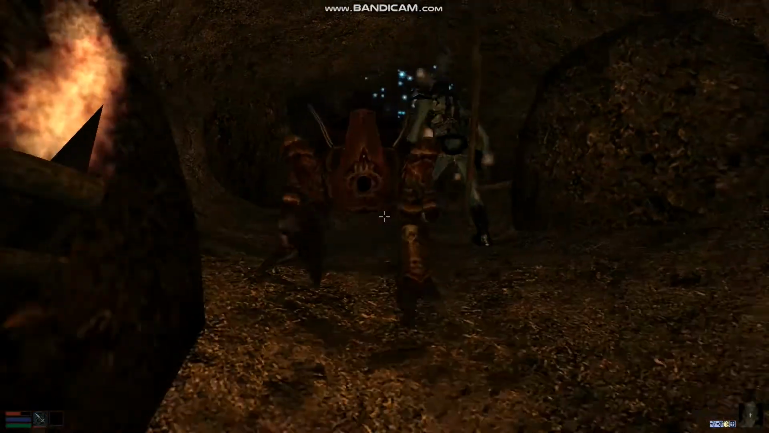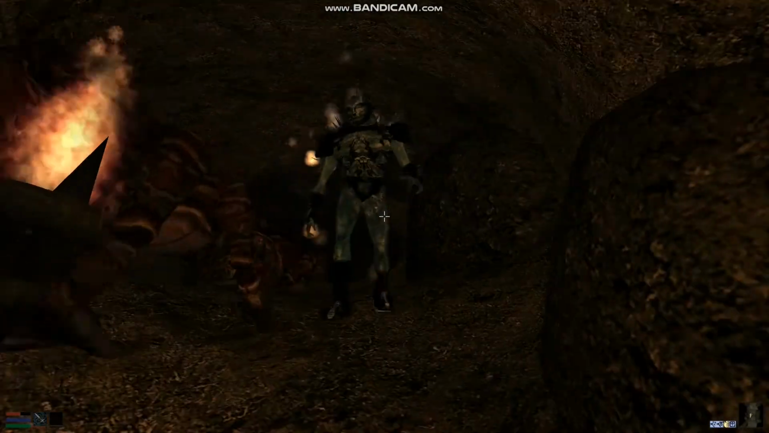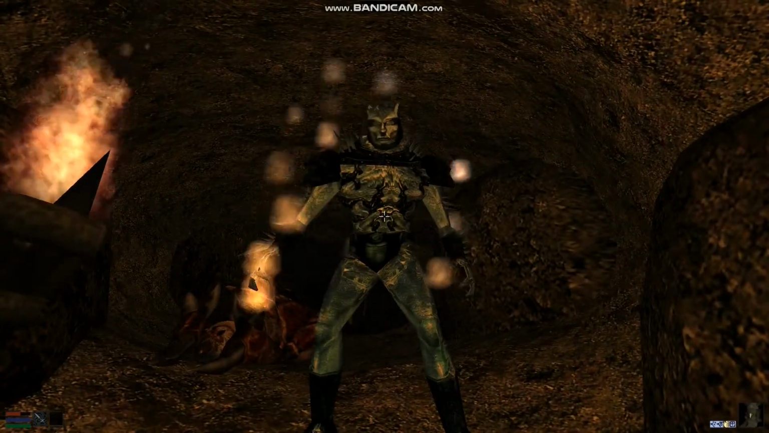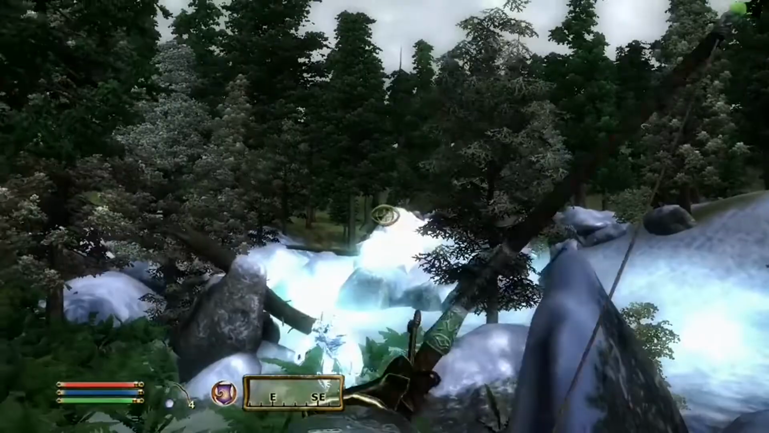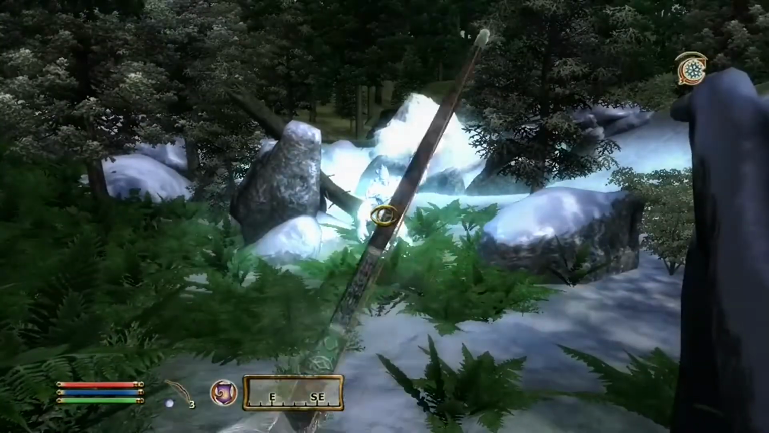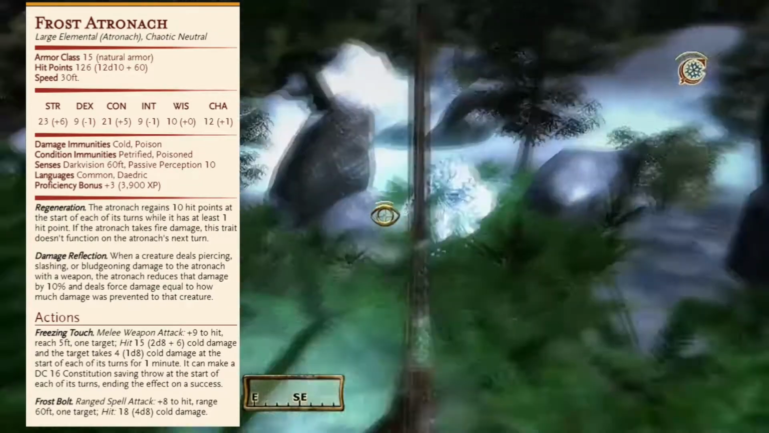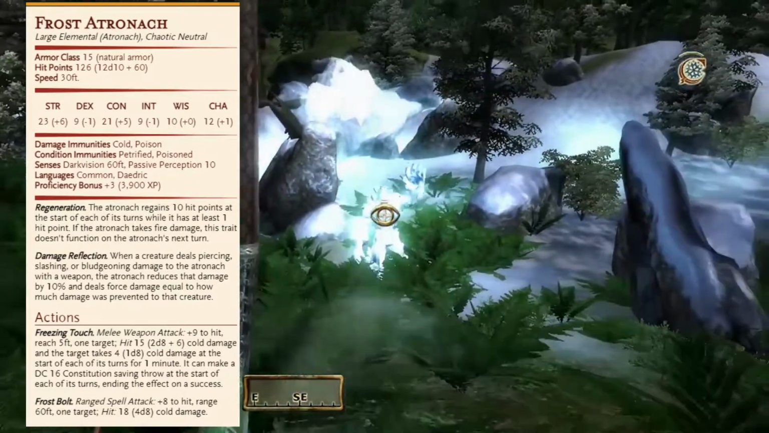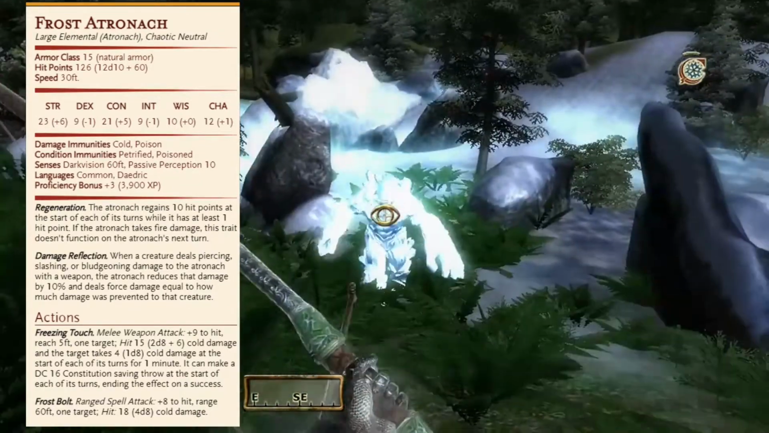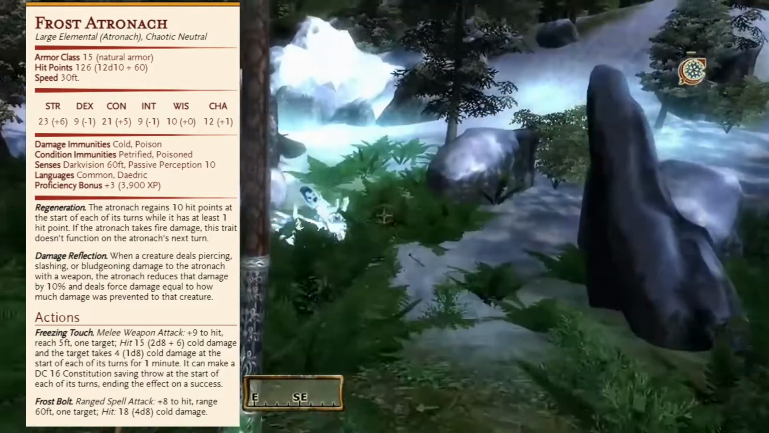Once you have that, you start adding or replacing traits and abilities. If I'm going specifically for the Frost Atronach from Oblivion, for instance, I change its creature type to Elemental, give it immunity to cold and poison, and the poisoned condition, and give it the traits Regeneration and Damage Reflection. For its actions, I give it Freezing Touch and Frostbolt.